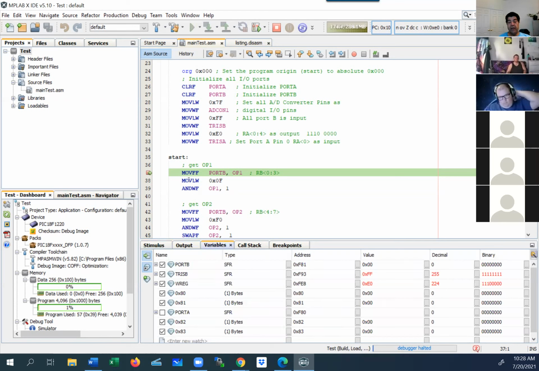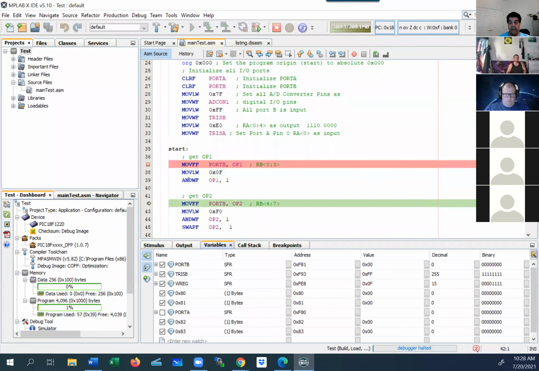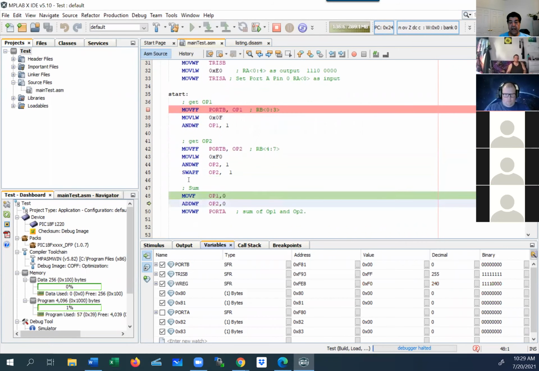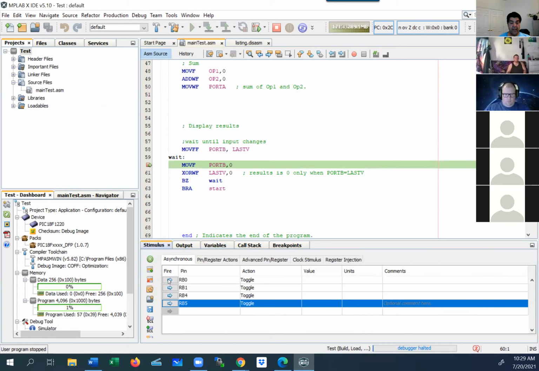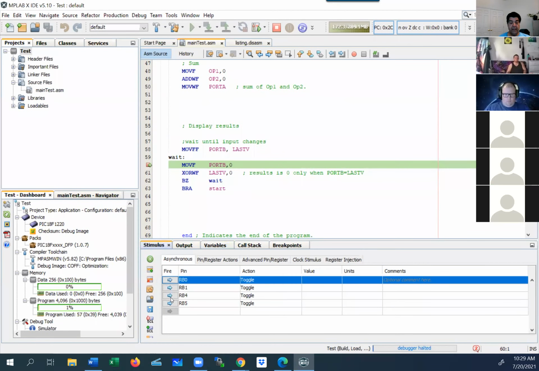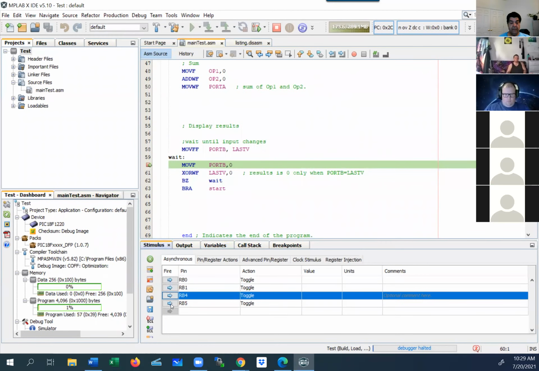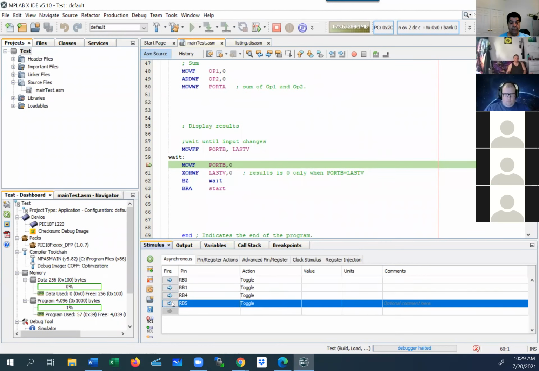And by the way, the stimuli is not going to be seen until you run the next instruction. So I'll come in and say F7. Now port B, I should be able to see what's in port B. Okay, it didn't see anything, so that's fine. Now I'm going to sit in the wait list because nothing is changing. So I'm going to go to the stimuli and let's hit one of these. Let's see if it sees it.